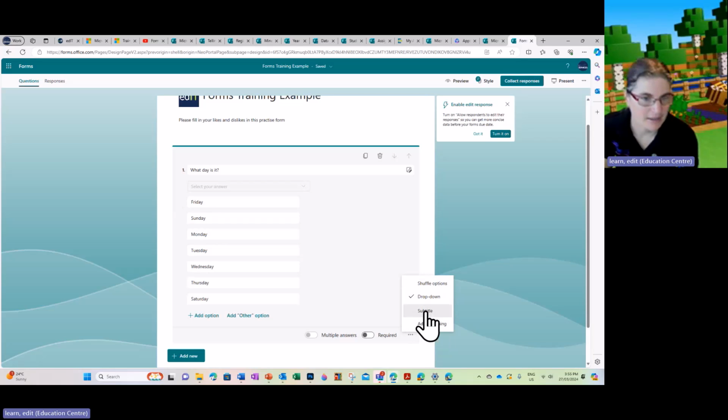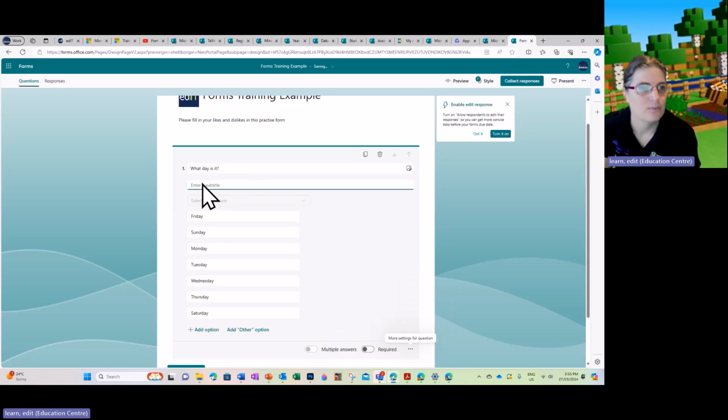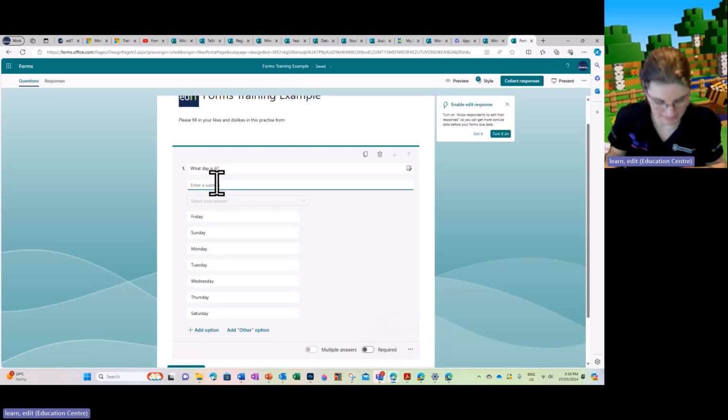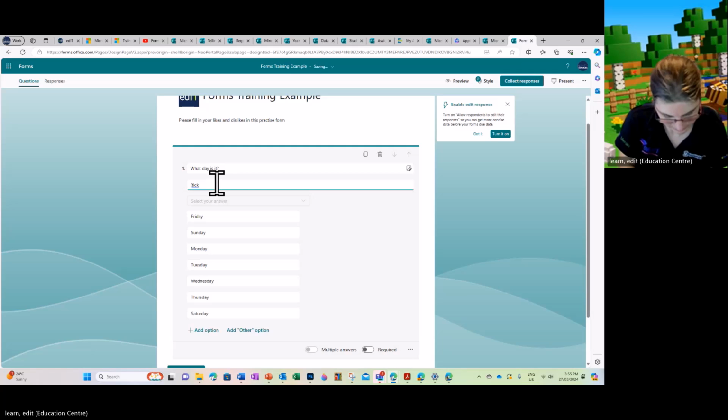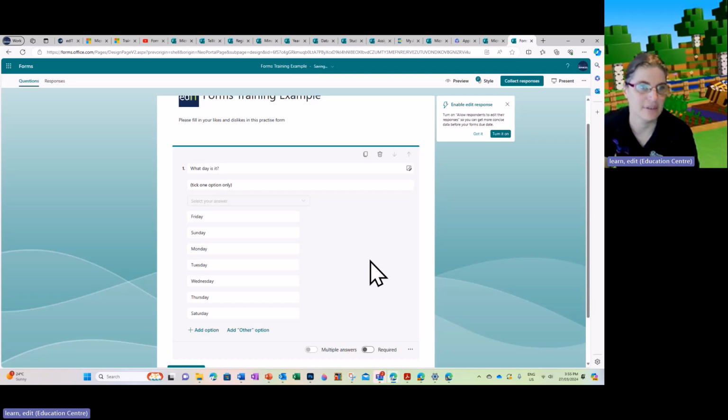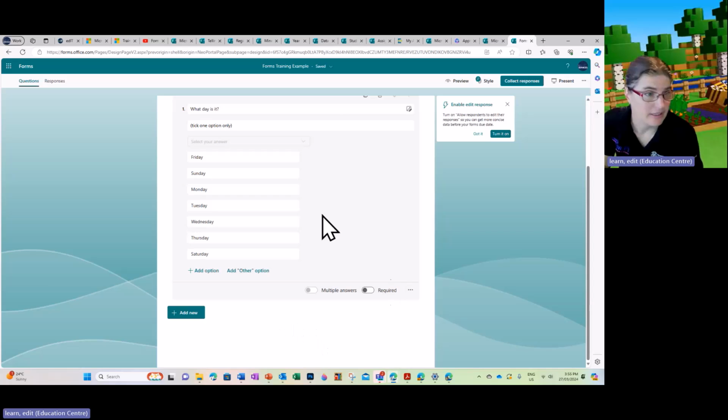I can also do this subtitle. What this does is it allows me to add some extra information. So I might have my question there, and I might then put in here, tick 1 option only. So it allows me to add some further information. So that is the multiple choice.